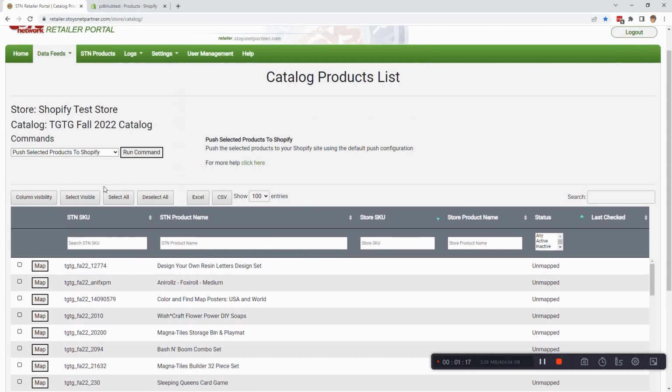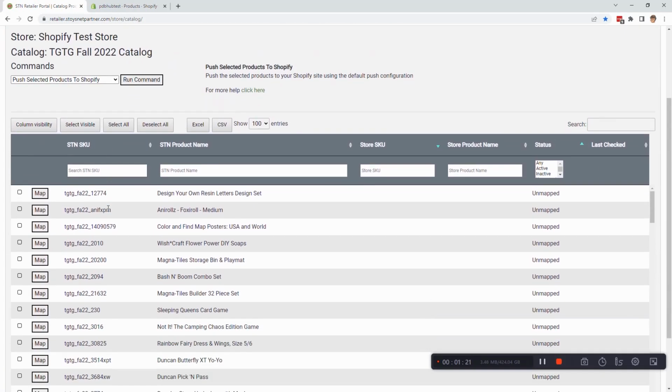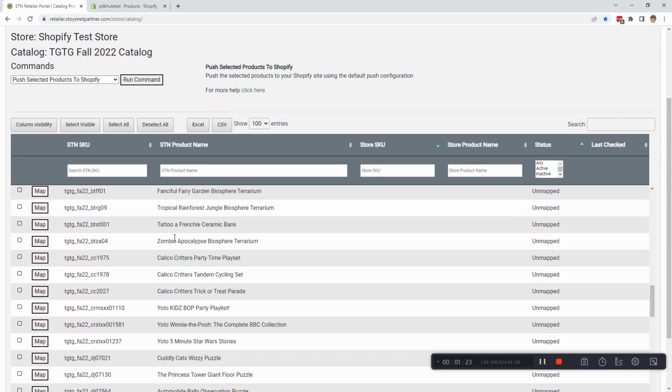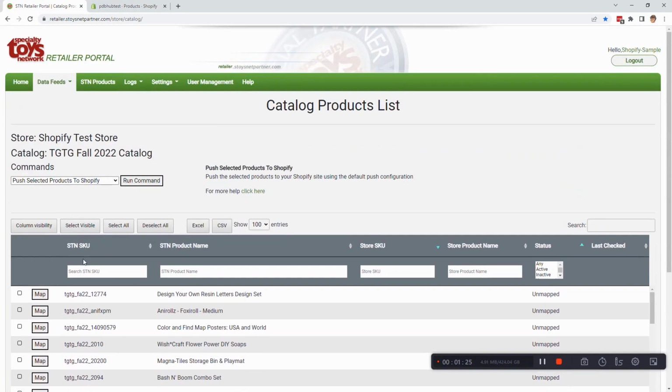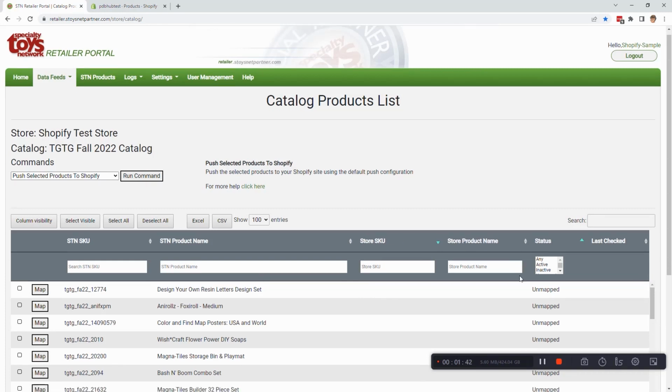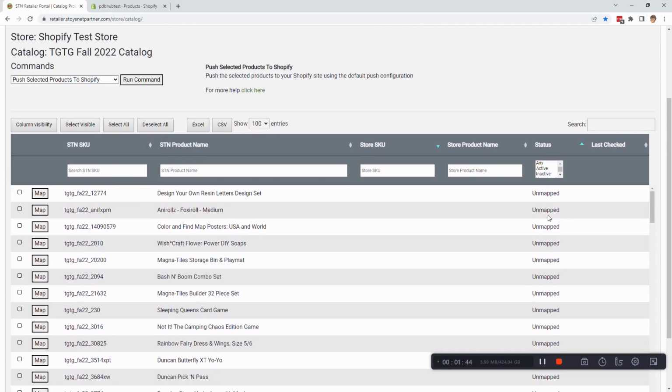At this point, the products are basically showing you all of the information as it appears from TGTG. So the SKUs, and then the product name, and then as we go across, it's how it relates to your store SKU, how it relates to the products in your POS or e-commerce system, specifically Shopify. And right now we see that nothing is really mapped up together. So we want to do the first steps of mapping the data together.